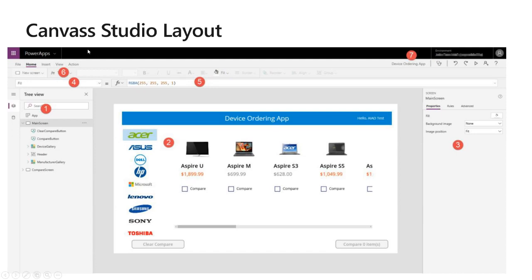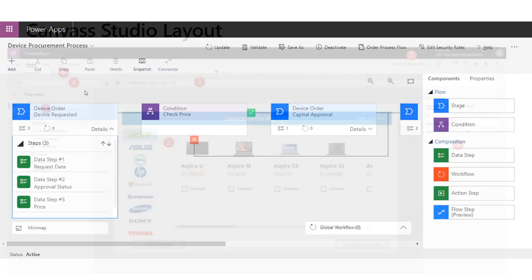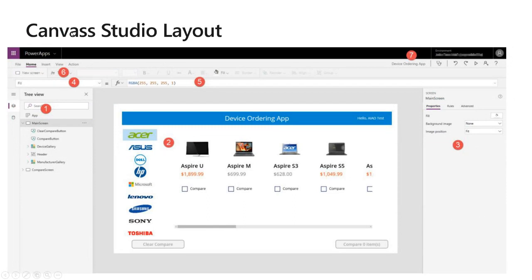So next we will talk about the Canvas Studio layout. This is the Canvas Studio where you develop a Canvas app. Here on the left-hand navigation is where you access and we show all the screens, the data sources and the controls within the application itself.